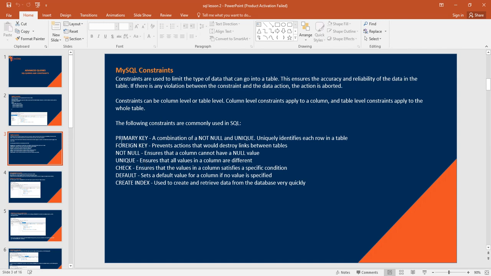We're having the constraints that are available, that are mostly used in SQL. So we have primary key. It's a combination of not null, so someone can't say they don't have an ID. It should be there. And then unique. That's why we are saying it uniquely identifies each row in a table. That's primary key. We have foreign key.